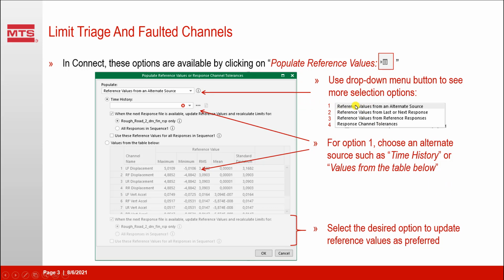So currently we see the reference values from an alternative source. So you can select if you want to have your reference values for this tab from a time history, or let's say from a tab here, or from the next run. You can define it and set it here. And then you have several other options with a lot of sub options we can't discuss in the short time we have here. But please make sure to explore these new functionalities here in RPC Connect.